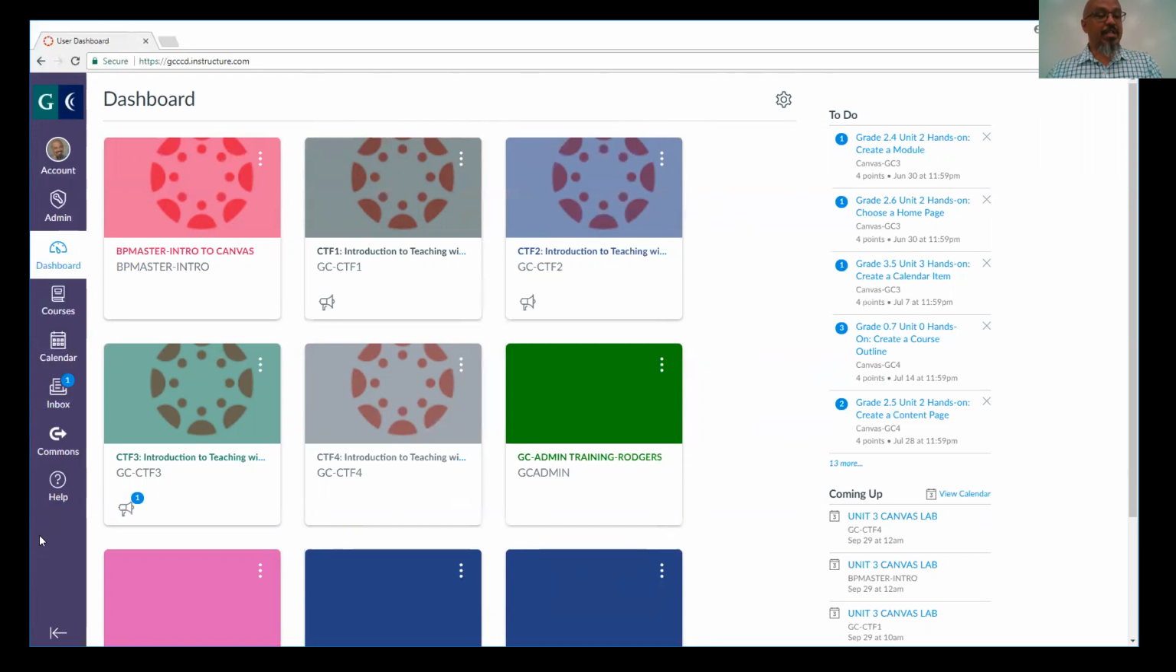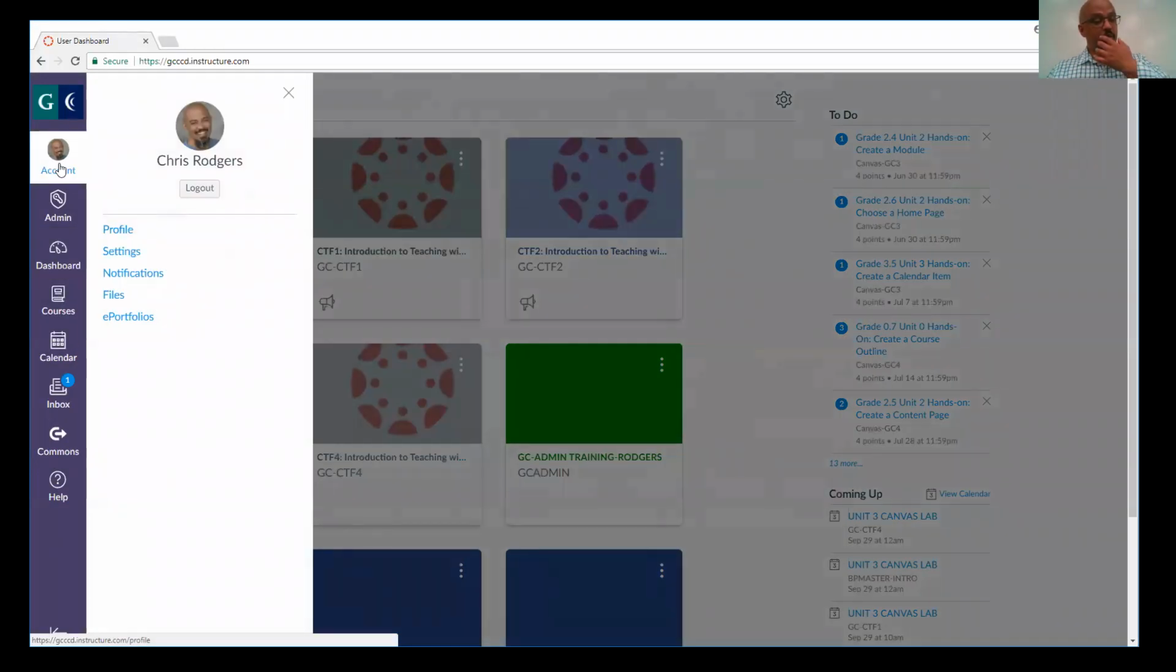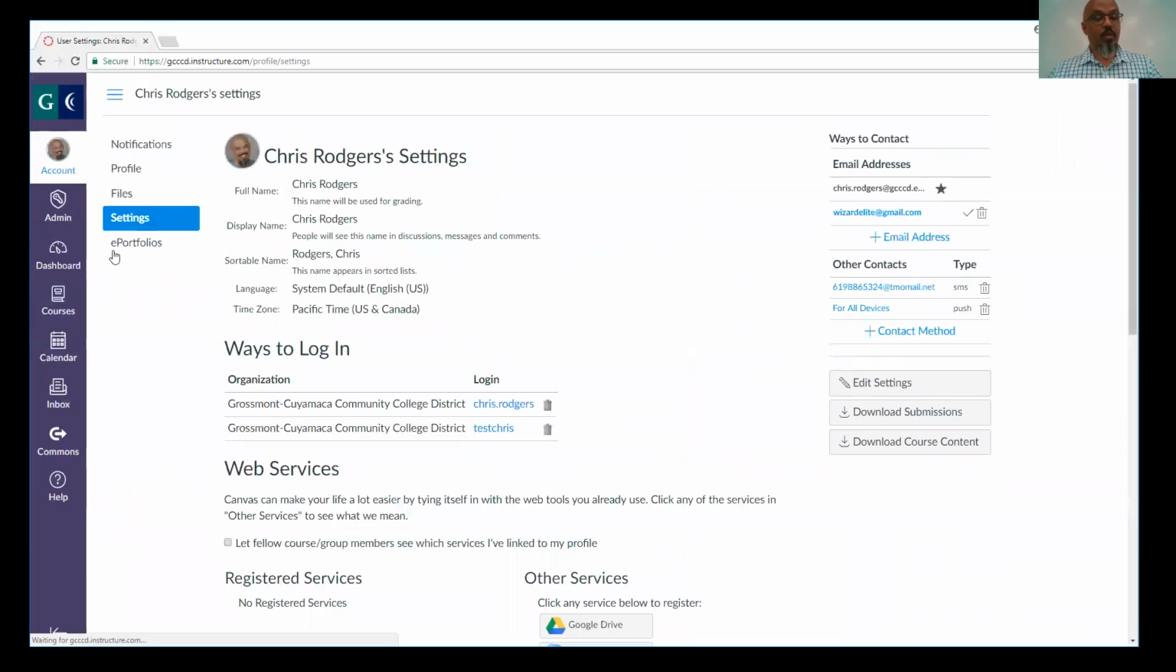To change our password, we're going to click on the account, right under the Grossmont logo. You can go into settings, so account and then settings. Then over on the right-hand side, you're going to see three buttons. The first button I want you to click on is Edit Settings.